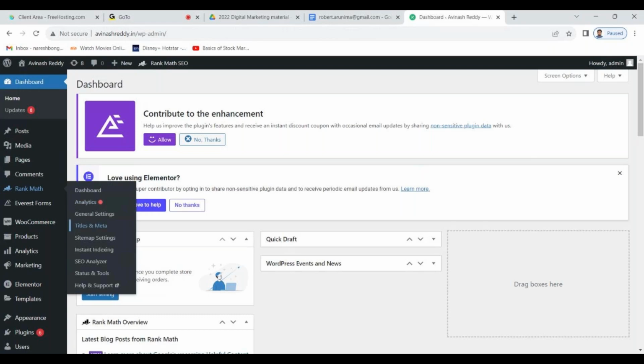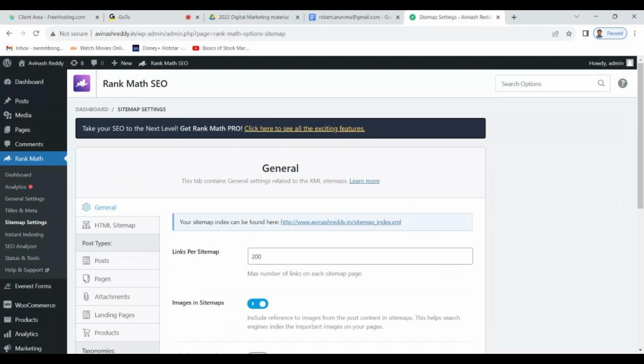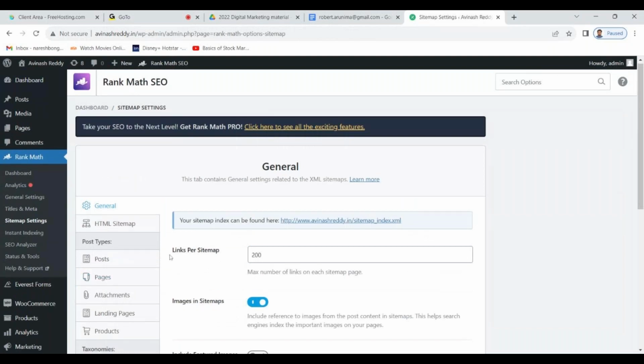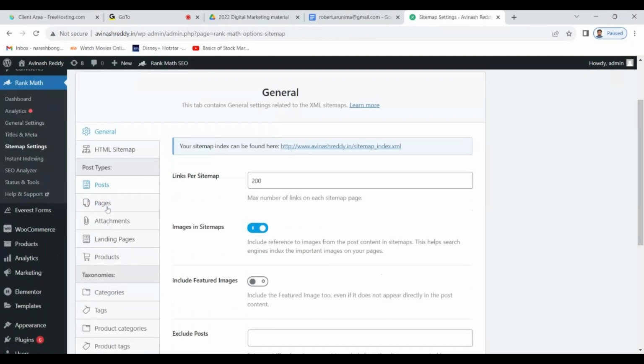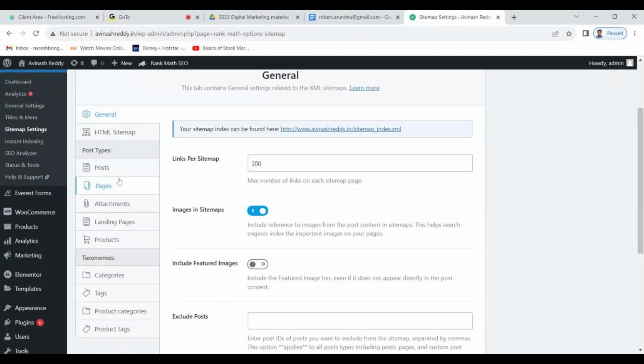Okay, and then here you can see the sitemap settings. By default it will generate the sitemap. We don't need to do anything, but it's better to know where to handle the sitemap settings. If we don't want something, we can opt out, or we can make some changes based on these settings. And HTML sitemap, we don't have the HTML sitemap, but we have the XML sitemap only.